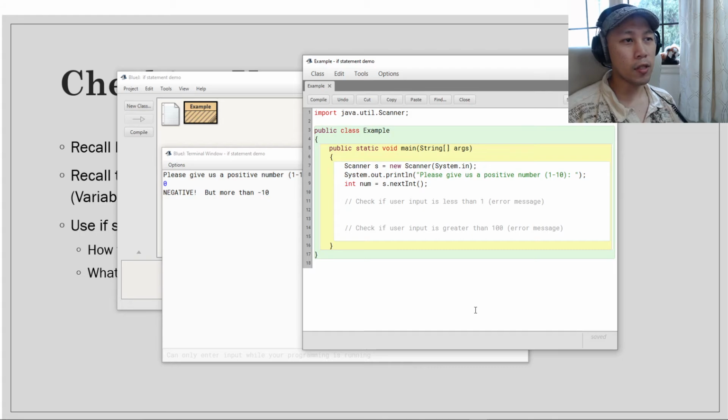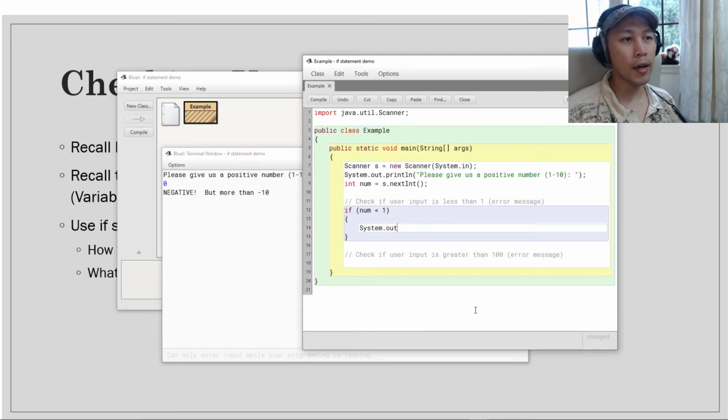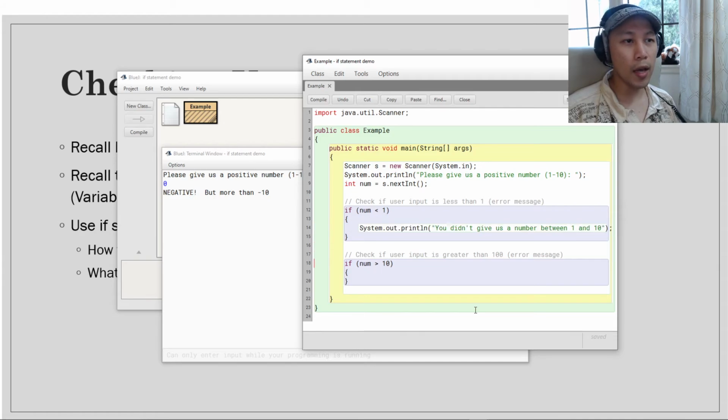And now putting everything back together, we know how to do this independently. If num is less than 1, System.out.println("You didn't give us a number between 1 and 10"). And same thing here, we can do if num is greater than 10, we'll use the same error message again.